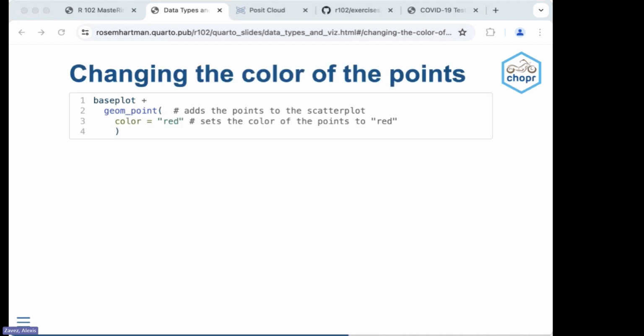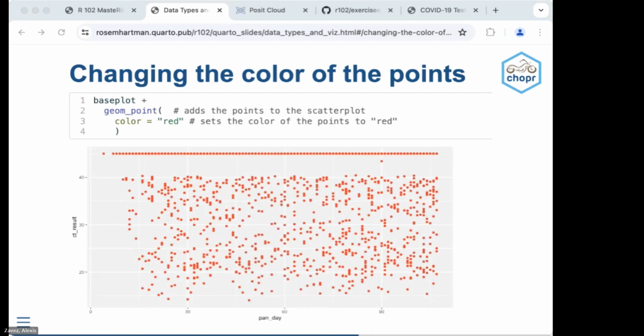Okay, so ggplot is very customizable. Each of these geom layers has several arguments to customize colors, sizes, and shapes. In this example, we're just going to make a simple change and use the color argument to set all of the points to red. So we just are adding this one bit of information to the geom point layer. And now when we generate our scatter plot, we can see that all of the points are red.